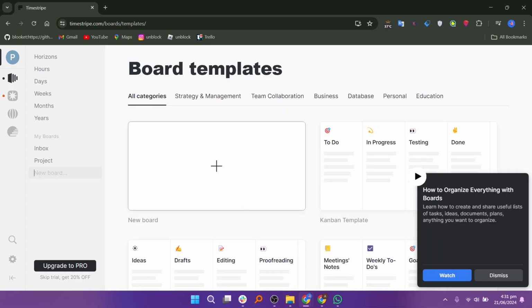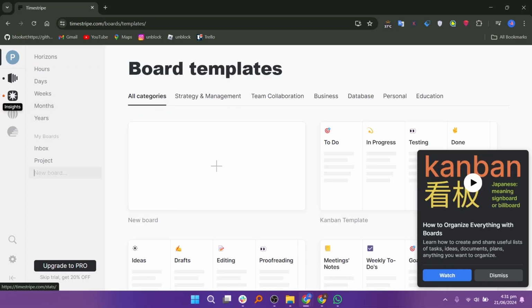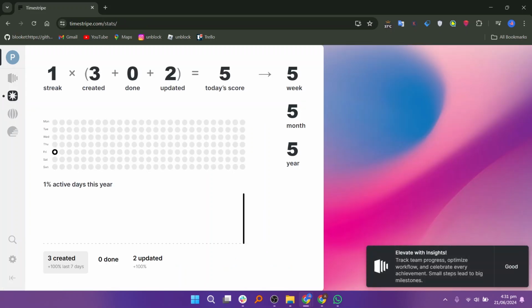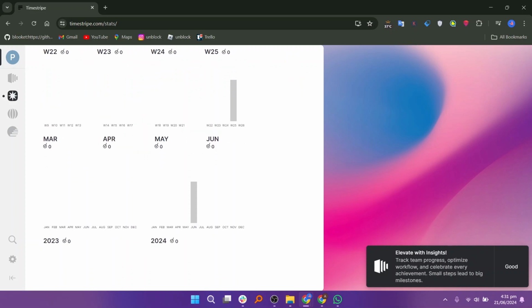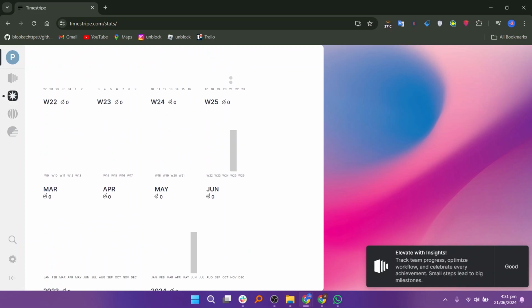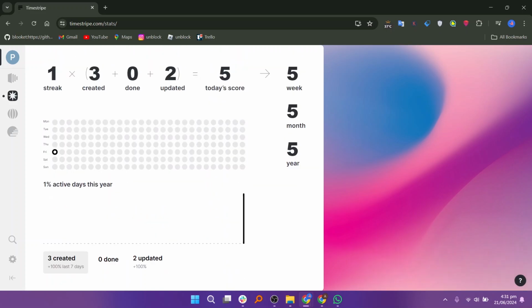The Insight section is designed to give you an analysis of your productivity and task completion rates. By scrolling down, you can see detailed insights into how well you are managing your time and achieving your goals. This information can help you identify areas where you might need to improve or adjust your planning.